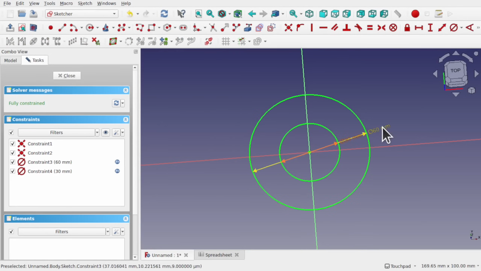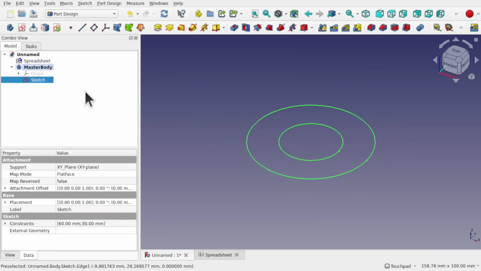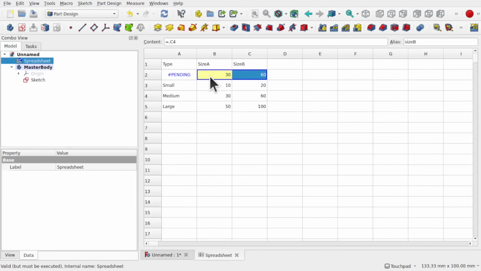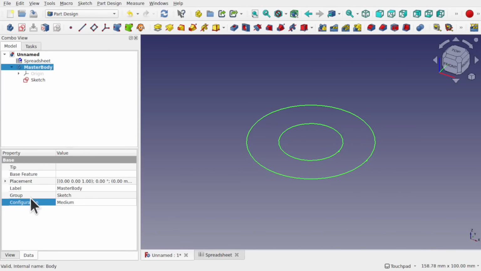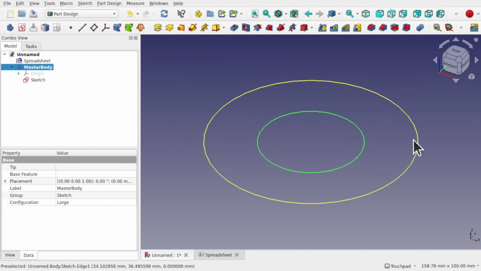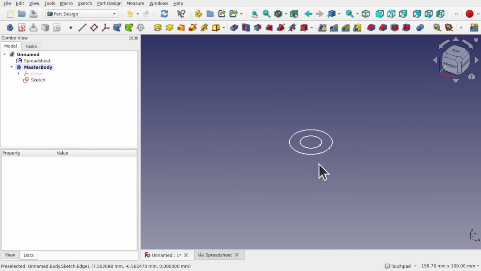So we've got the two reference geometry in there. And those, if I close that, those are referenced to the spreadsheet on these two columns there. So if we look at the sketch and come up to the body and change the configuration to say large and click off, this changes. So we've got this option here now to change it to whatever configuration we want.